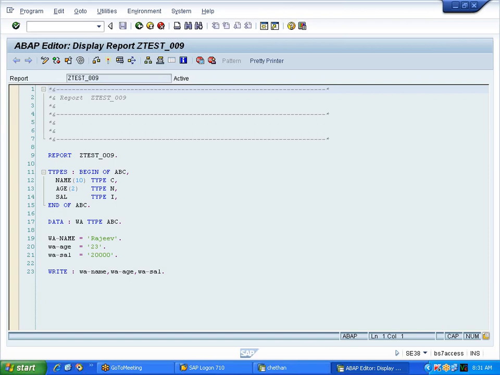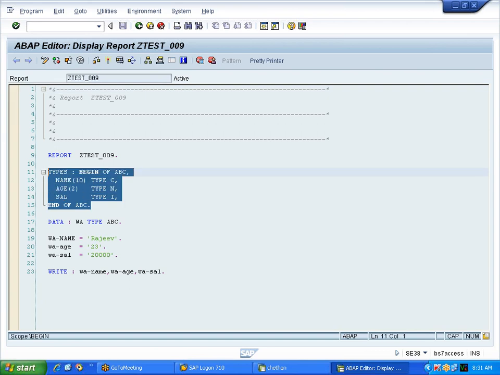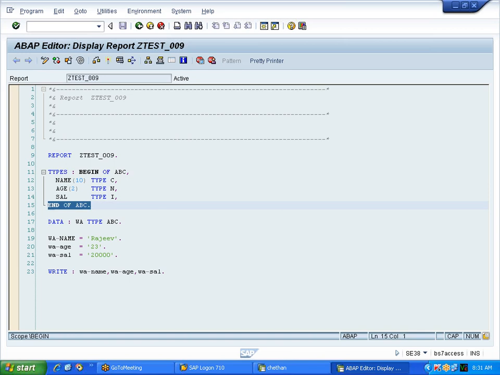Fine. So in the last class, we were discussing this program. Here, we will call this a structure. ABC is the structure name. If you observe, with the types keyword, we will declare a structure. This is the beginning of the structure, and this is the ending of the structure.